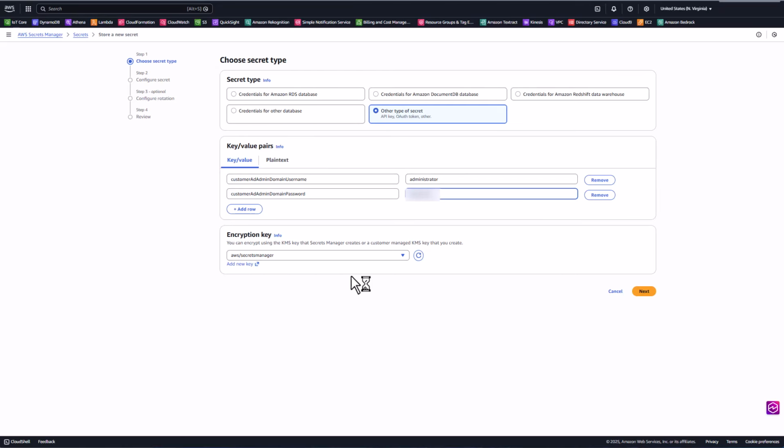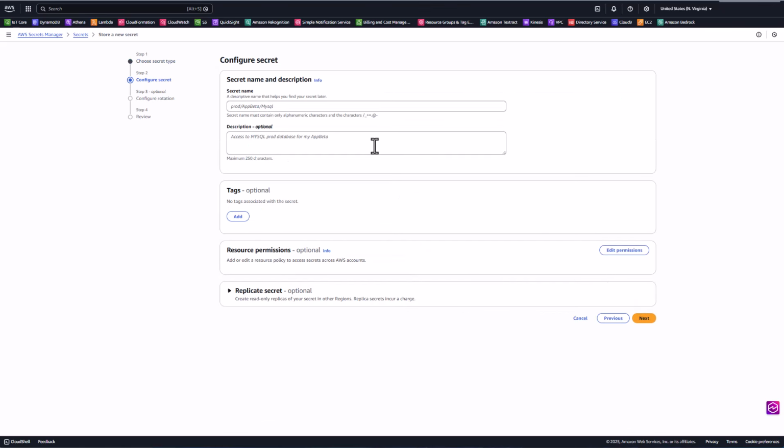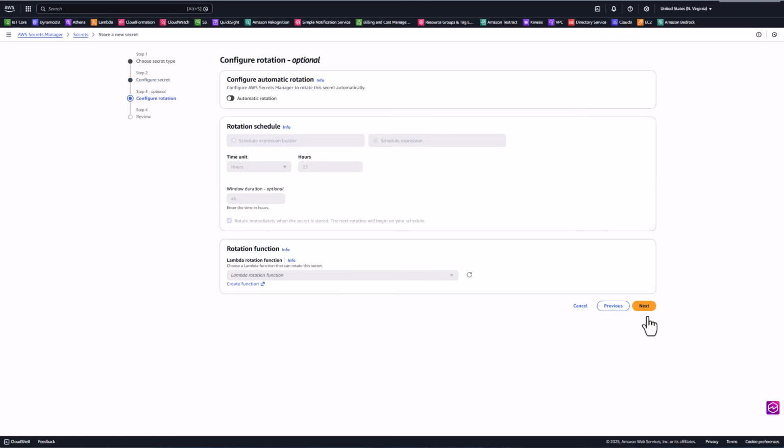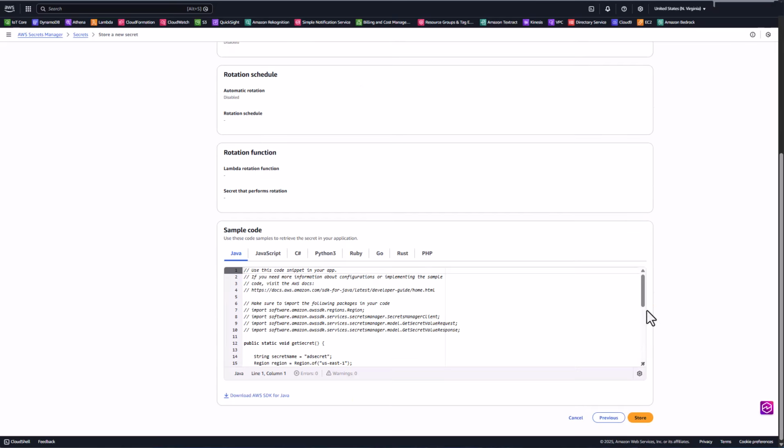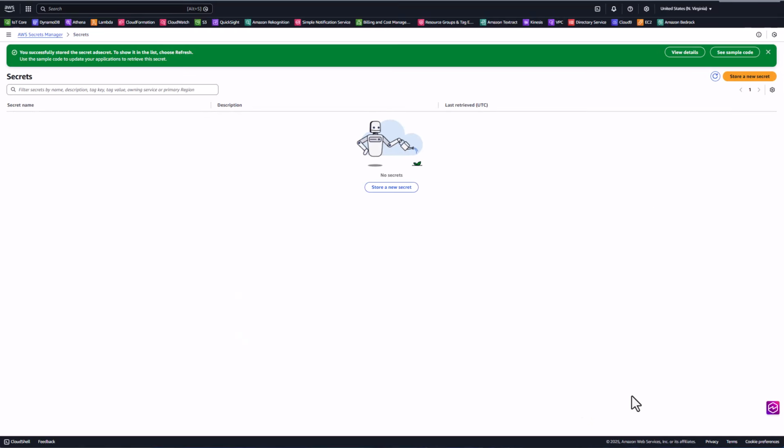Then we'll make sure there is an encryption key selected for storing this secret. We'll give a name to the secret. We'll review the details of this secret and then store it. Then we will head back to the directory deployment page.